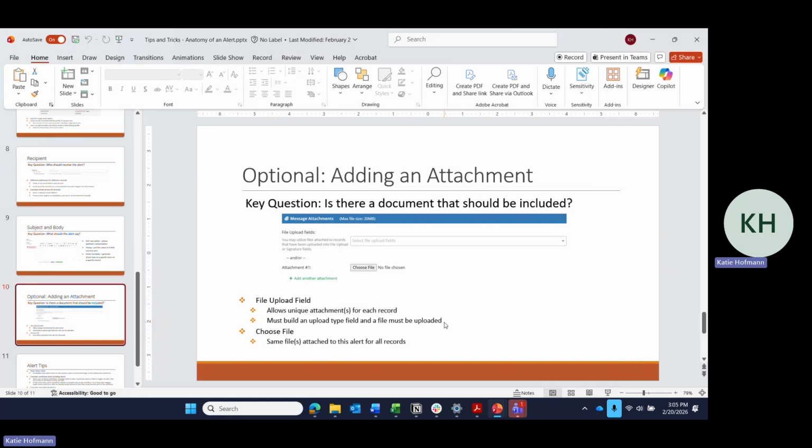And that way, if people forget to attach the file at first, the alert doesn't go out until they've gotten that file in there. And then if I have the same file that I want to be sent out for all my records, like an investigational product brochure or something like that, that's when I use that choose file feature. So I just pick that file off of my computer and I say, all right, every time this alert goes out, I want people to get that brochure.